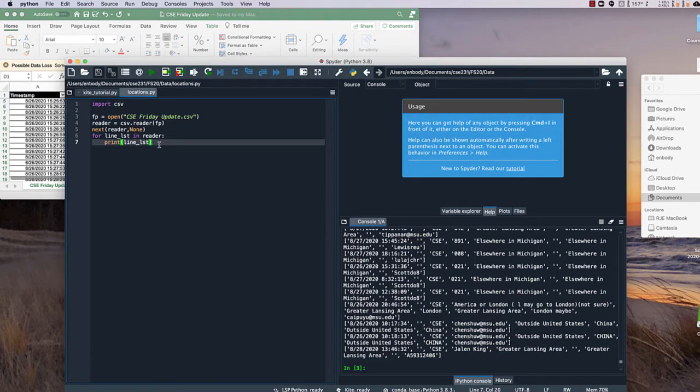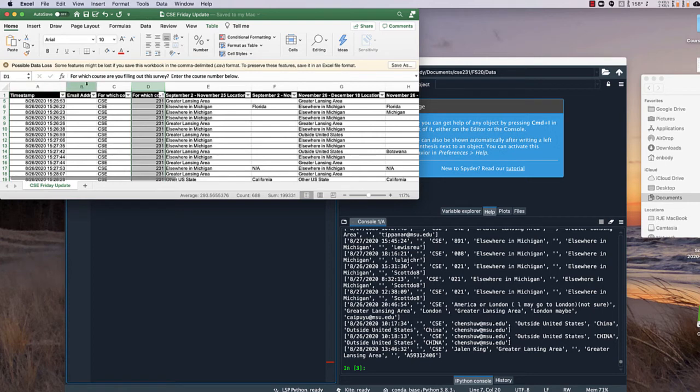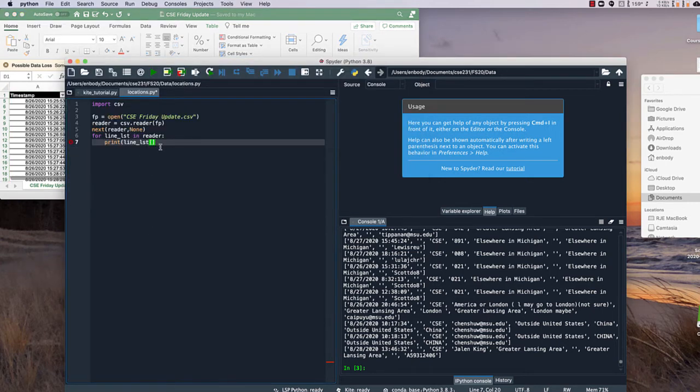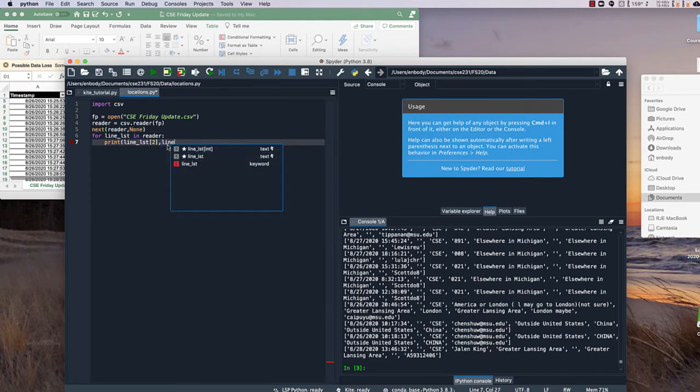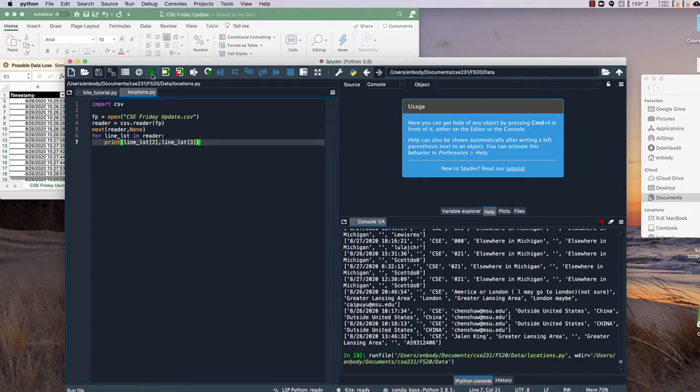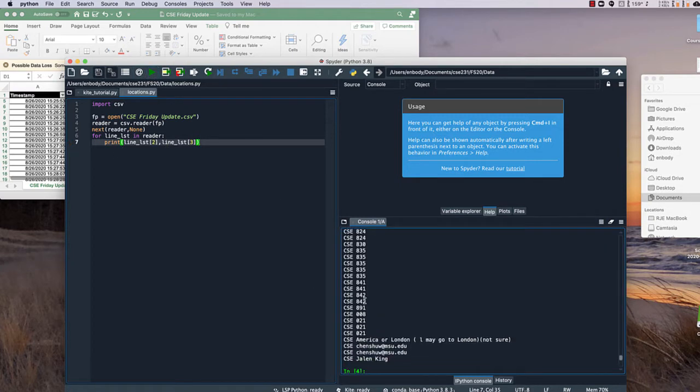And so now what I can do is print out 0, 1, 2, and 3. Okay, so I've got my line list here, that's the name of things, and we will print line list 2 and line list 3. And let's see if that gives me, there we go, there's all the CSE. There's some weird stuff at the end there. That's good.